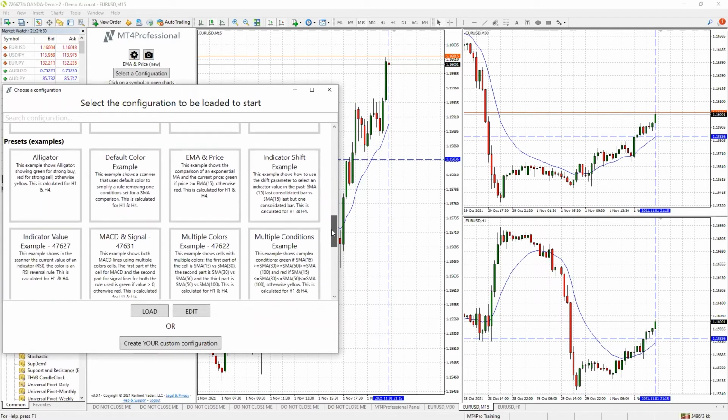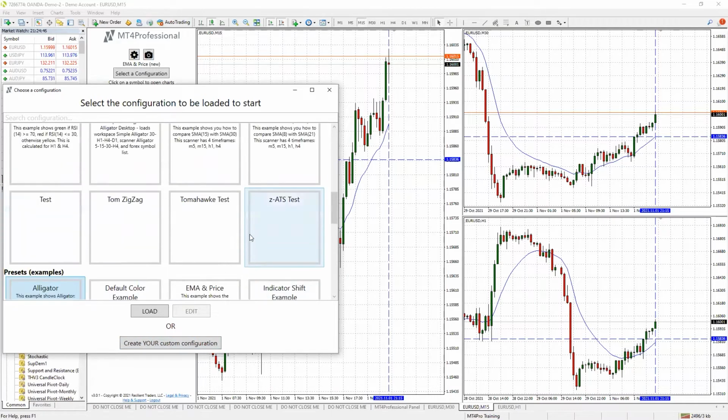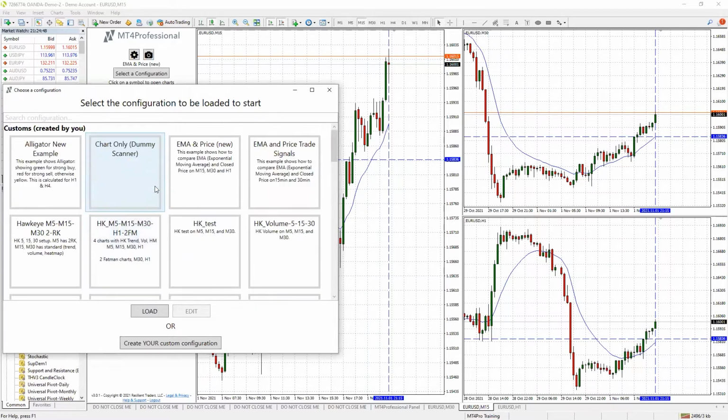Okay. You can't do that for any of the presets. Notice that for any preset that we give you, you're not allowed to edit them. But what you can do is create a custom configuration from any of these and then save it as a custom creation that you made, and then you can edit it, change it around, and even delete it if you wanted to.